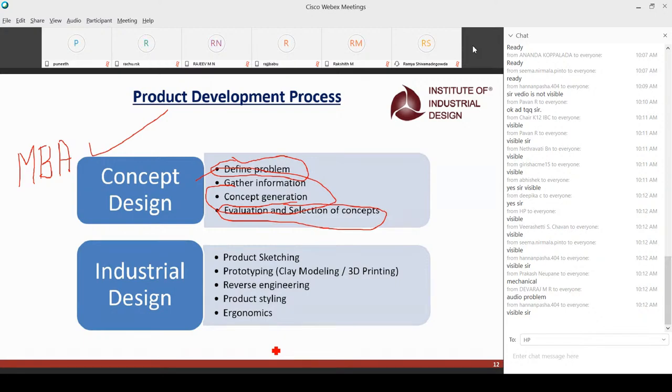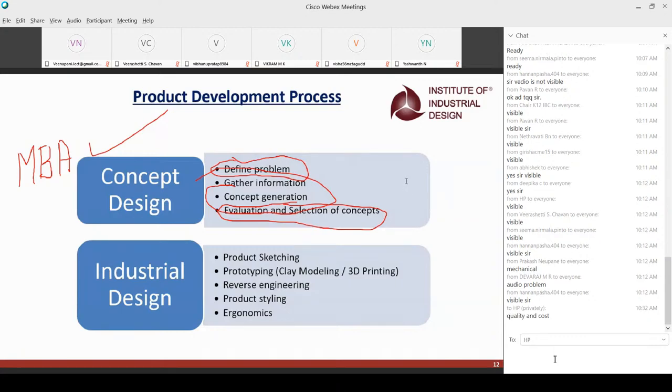Now I'm asking a few questions to the audience. You're going to buy a product from the market. On what basis will you buy the product? What are all the factors or parameters you look at before buying a product? I'd like to see your chat messages here. Consider yourself a common man. What factors influence the buying decision?